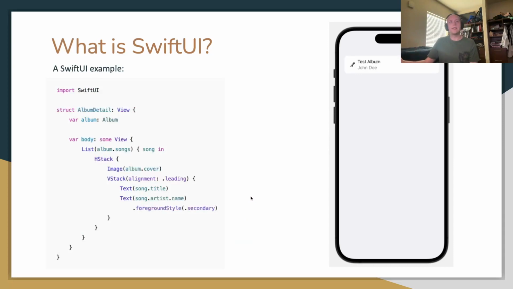Well, SwiftUI takes a different approach, a declarative approach, where we just say, this is what we want, and things happen abstracted away. So we've got a view here, an album detail view, with a variable for an album and then a body. And this body is what we end up seeing. It's a closure. You can see the closure. It creates a view. And this list will create a view. And here's the closure for how to create the view using that list.